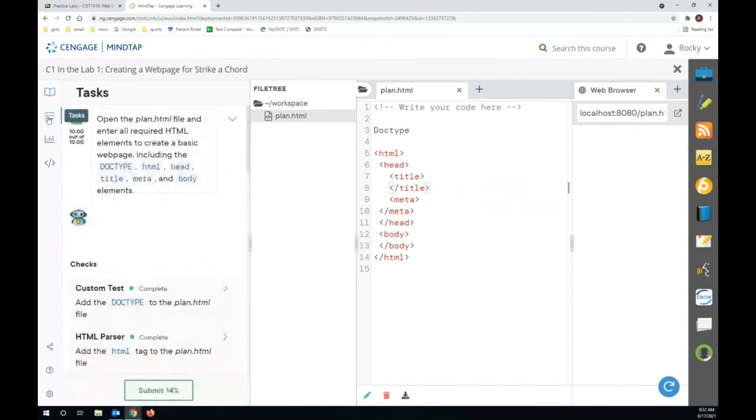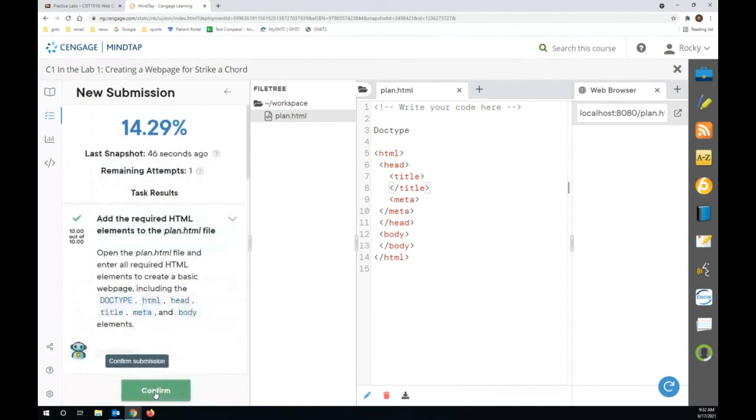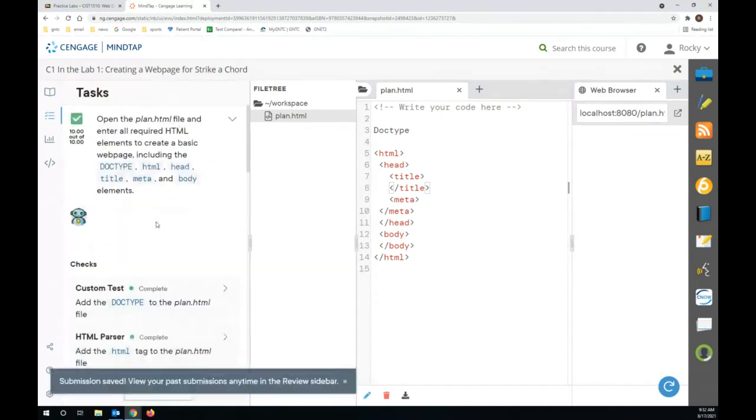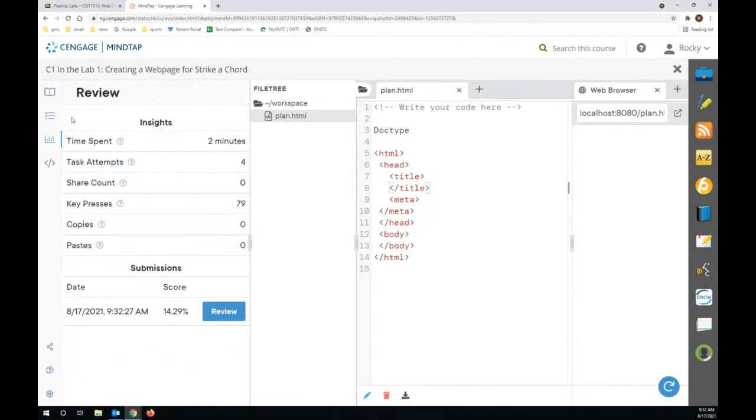Okay, if you click on the task button here, you will see your overall grade. Okay, to submit your assignment to be graded, you do have to click this and come down and click the submit button. You will then get your grade and then confirm. And you can see your submissions in the review area here. Time you spent, tasks, and so forth.